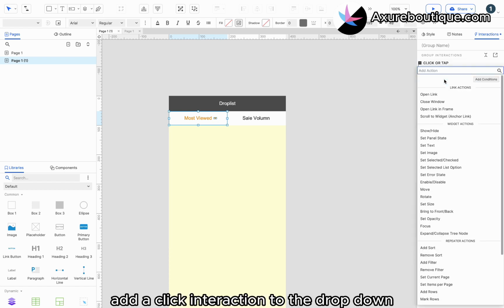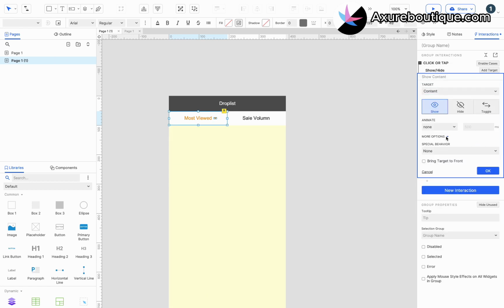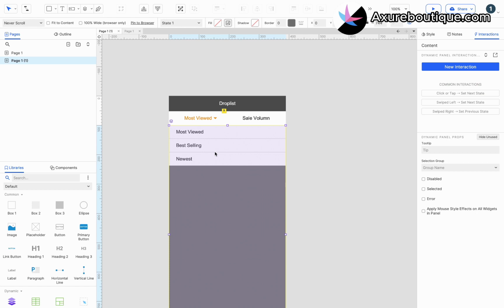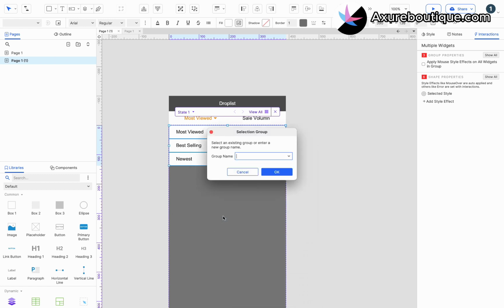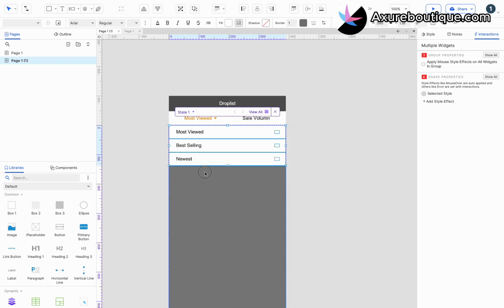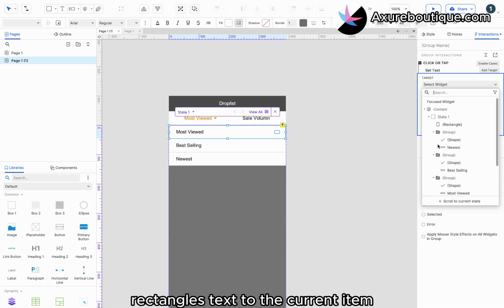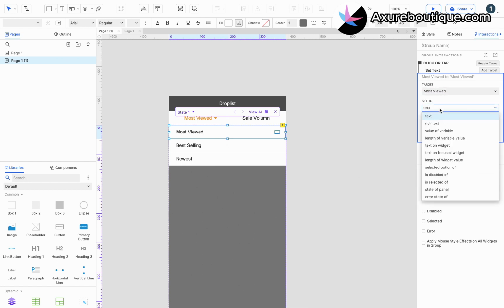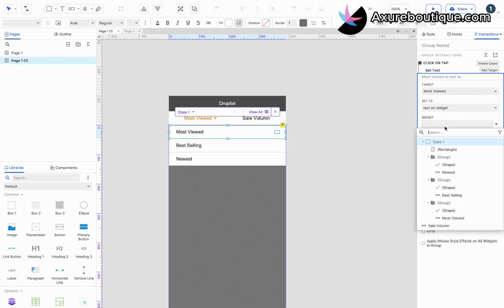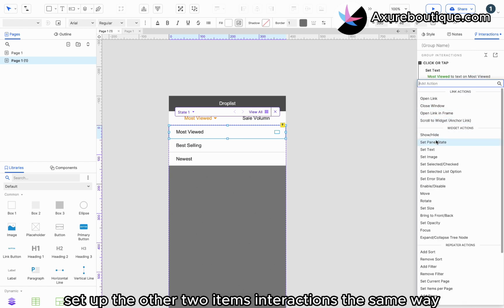Add a click interaction to the drop-down button to display the content dynamic panel. Check Bring Target to Front. Select the three items and set their selection group. Select the first item and add a click interaction to set the drop-down button rectangle's text to the current item rectangle's text. Set up the other two items' interactions the same way.